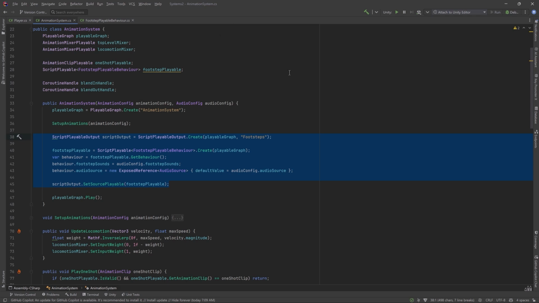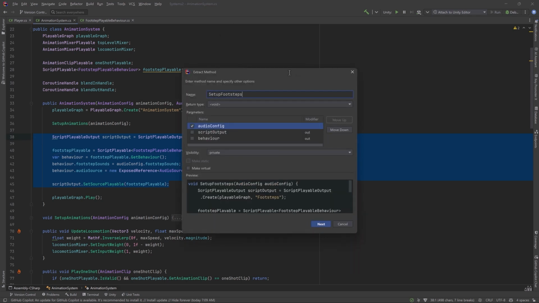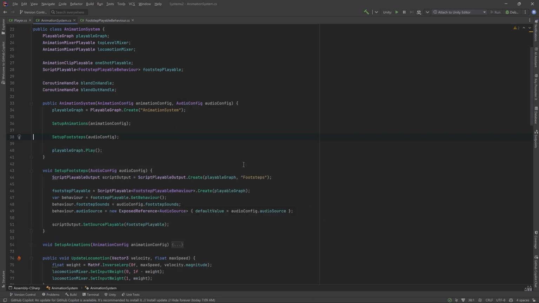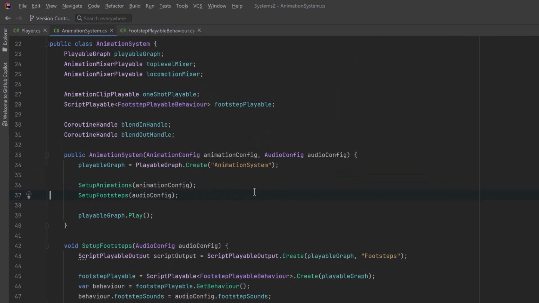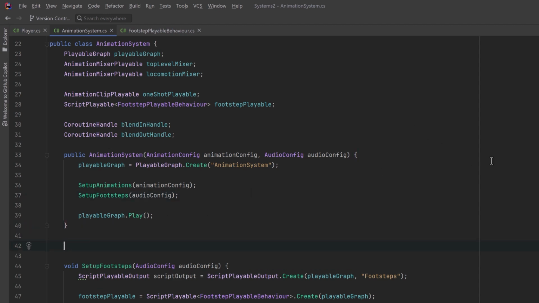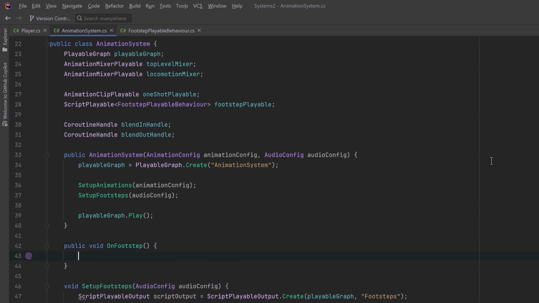Let's move all of this into its own method, just like we did with the setup animations. We'll call this one setUpFootsteps. Okay, that looks pretty good. Now we've got our playable behavior living on the playable graph, and it has a public method we could call anytime we want to play a footstep sound. But it's not exposed anywhere, so let's expose it here in the animation system with a public method, call it onFootstep. And all we have to do is go footstepPlayable.getBehavior.playFootstepSound, and that's it. It should play a little sound for us.